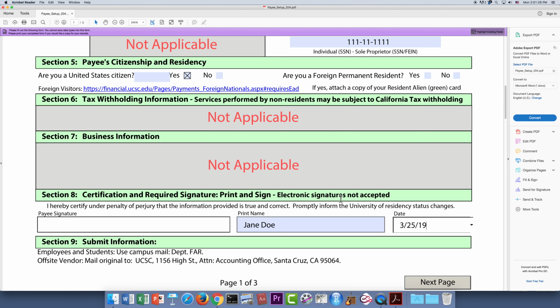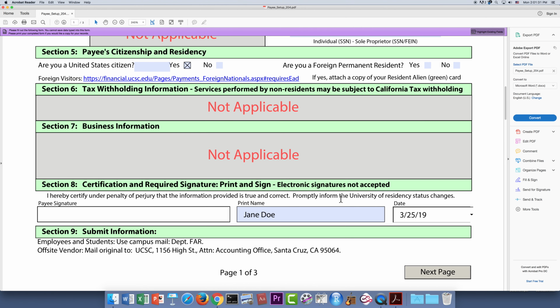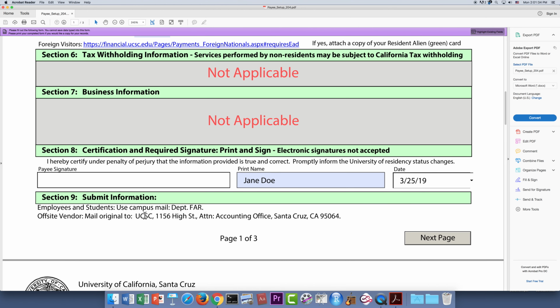If you want a check mailed to you, you only need to fill out this page 1 and submit it. And right here is where you can submit it to. You can submit it in an inter-campus mail envelope to FAR, or if you're off-site, you can send it to this UCSC address. Or if you want to bring it to the business office, the School of Engineering business office, we're in room BE345 at this current time, and we can submit it for you.